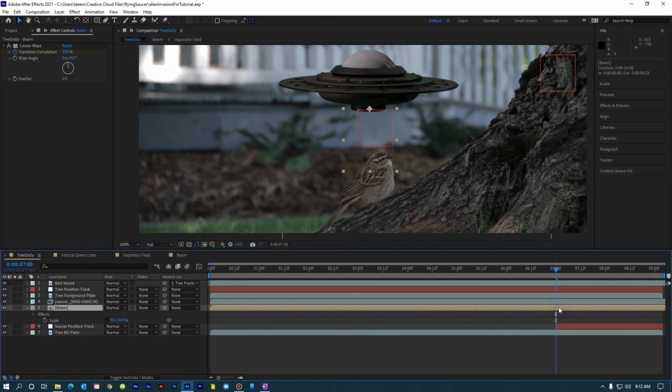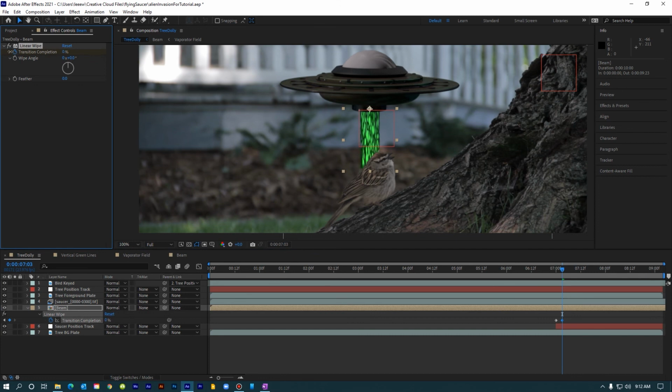And then I'm going to hit the U key so I can see that keyframe. And I'm going to jump in about 3 frames. I'm just going to page down 1, 2, 3, 3 times. And then I'm going to bring that completion back to 0%. And it has affected that beam in.